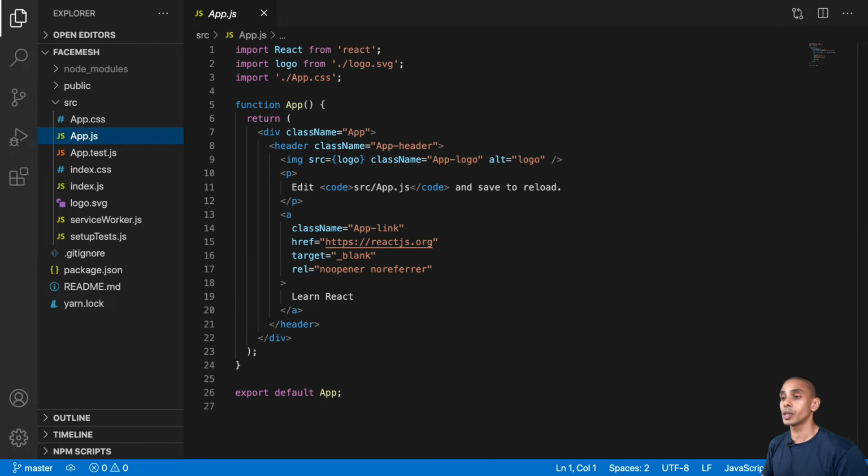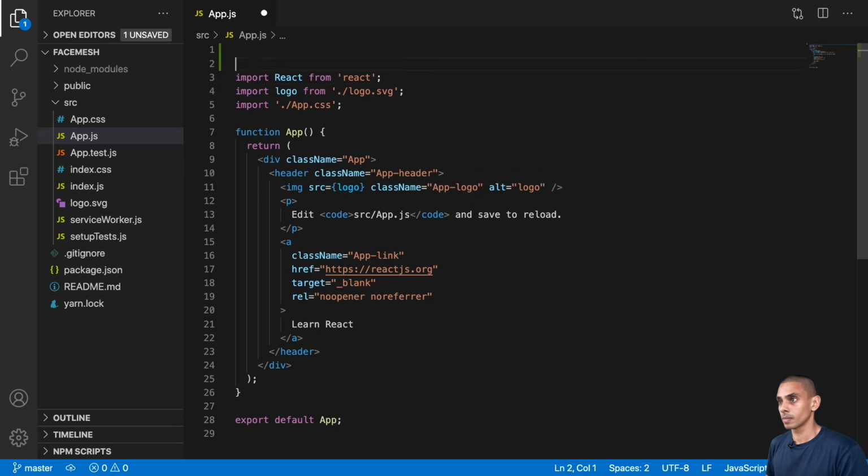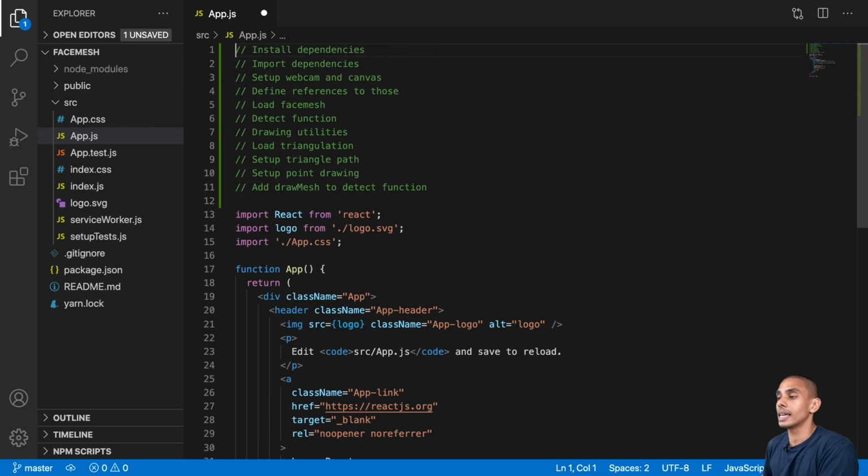Now, there's a couple of steps that we're going to need to go through in order to set up our facial landmark detector. So I'm just going to paste those in. And you can basically see here that the first two things that we need to do are install and import our dependencies. Then we're going to set up our webcam, set up a bunch of references to that, and load our model. And then we're going to be drawing our facial landmark detection. But we'll go through those steps a little bit more as we get to them.